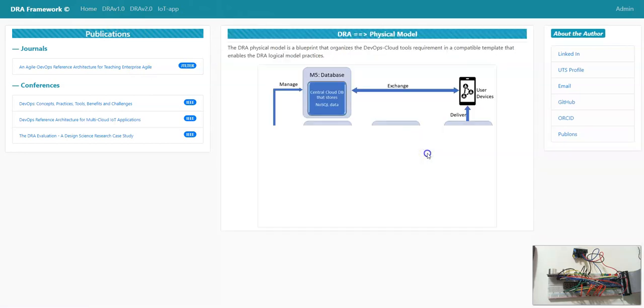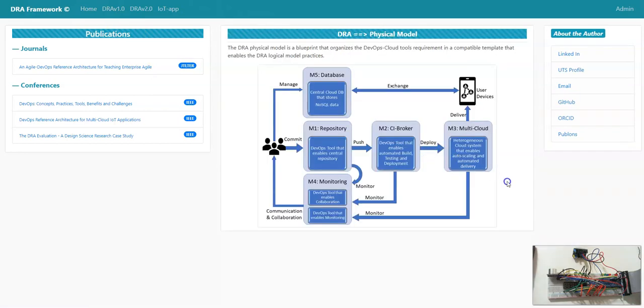The DRA physical model is a template that could be instantiated into several instances in any organization context. It is separated into 5 submodules. M1 is a repository. In the M1 repository, we're going to use GitHub or Bitbucket. M2 is the CI broker that could contain a tool that enables the key DevOps concepts such as automation, continuous integration, continuous testing, and automated build.